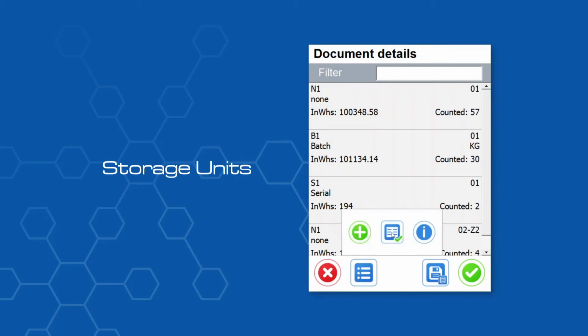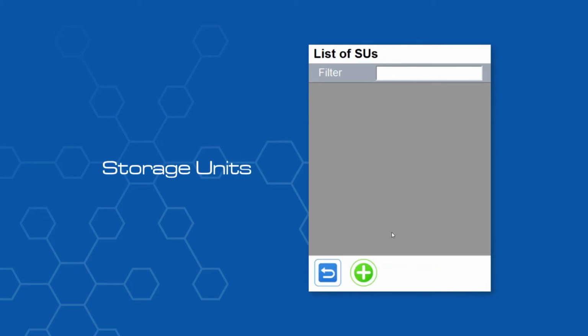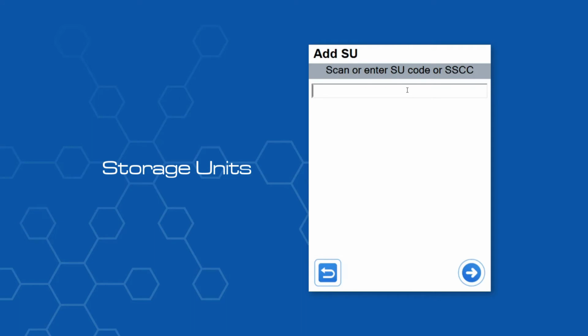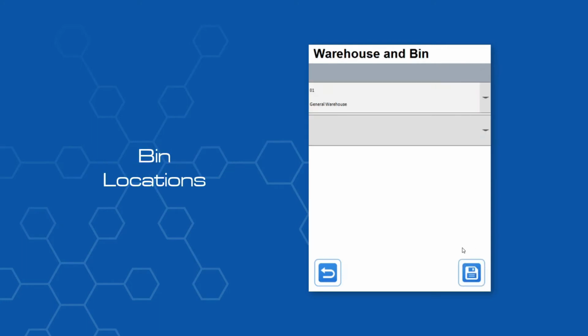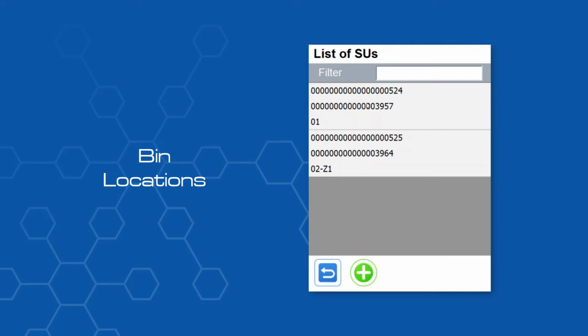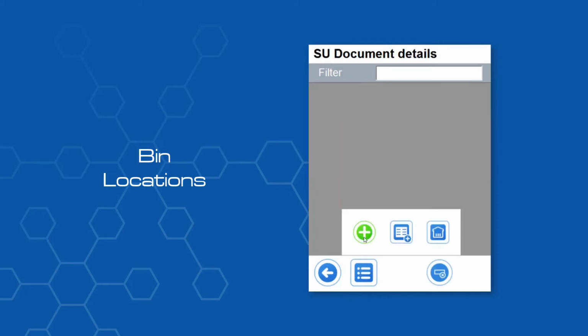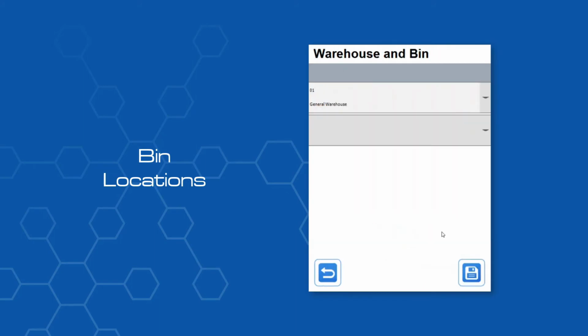This icon here allows you to work with storage units. We have to enter or scan the SU code or SSCC here. That's if we want to use an existing one. Or we can add a new one using this arrow. We have to choose a warehouse and then we add items to our storage unit using the same procedure as before. We can also add a bin location to this storage unit.